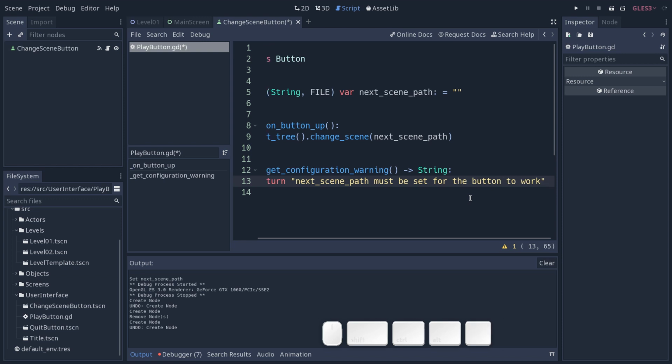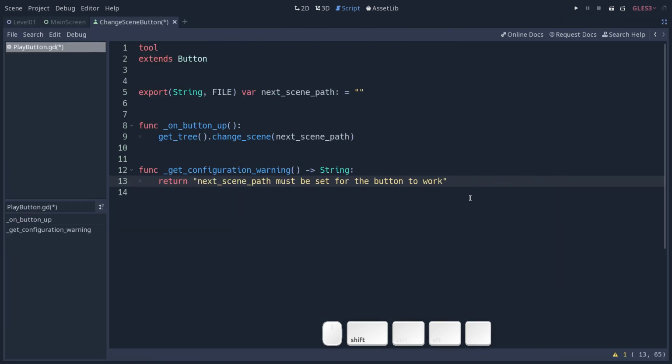And we're going to do that. So let me expand the view here. If next scene path is an empty string, like so, else we return the empty string. So the warning will show in case we return a string with something inside of it, and that will happen if next scene path is not set, which is the default value here.